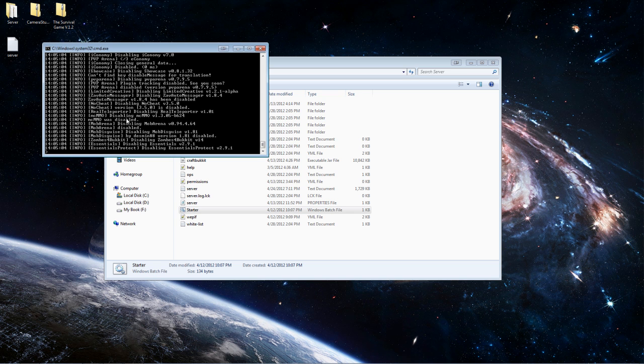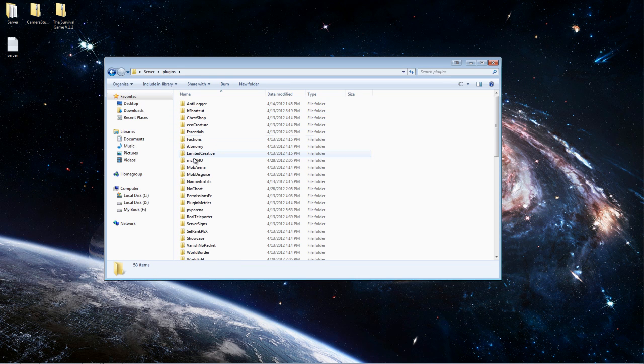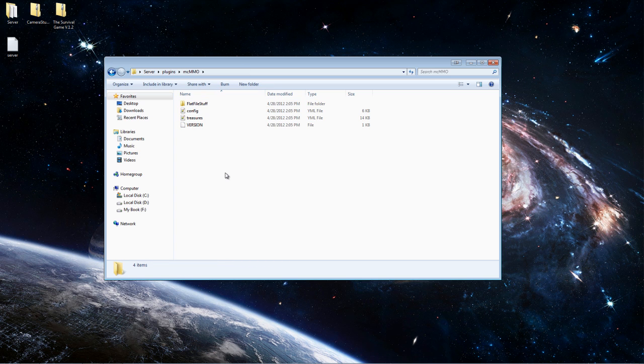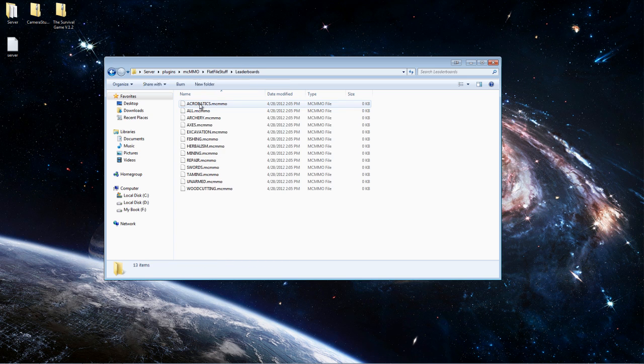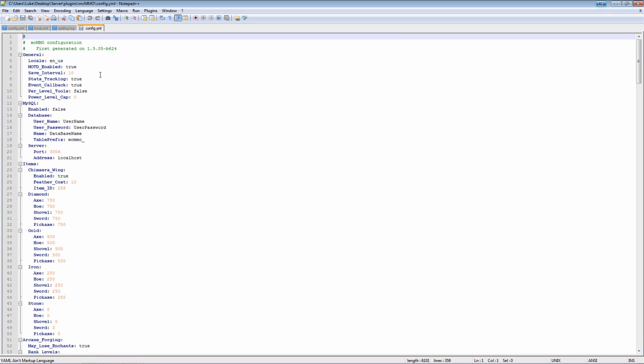Okay, so stop. If this was done correctly, which it was, I should have a folder called mcMMO, which I do right here. So now these are basically the config files that you can edit to change what you want. Flat file stuff you really don't need to mess with. It's just the skills, which are listed right here, and the users. So you don't really need to mess with that very much. If anything, you should mess with the config, because this is what you're going to use to edit everything.